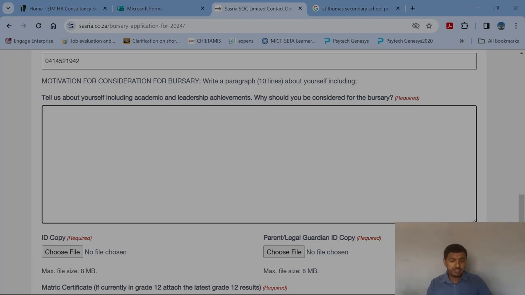Write a paragraph, 10 lines about yourself, including your academic and leadership achievements, and why you should be considered for this bursary. Like I said, always try to link your motivation to your social strengths and involvement or affiliations, your academic strengths, the course or the career you want to embark on, what impact you can make towards the community, and what you want to create or what project you're involved in. Always tie it into your field of study and what you're trying to achieve and what impact you want to have on a community and a greater field of study.